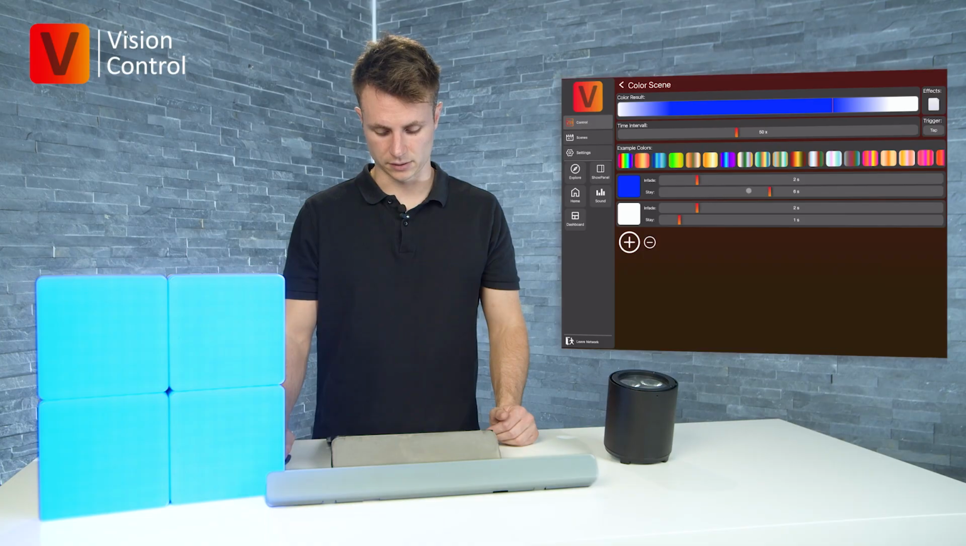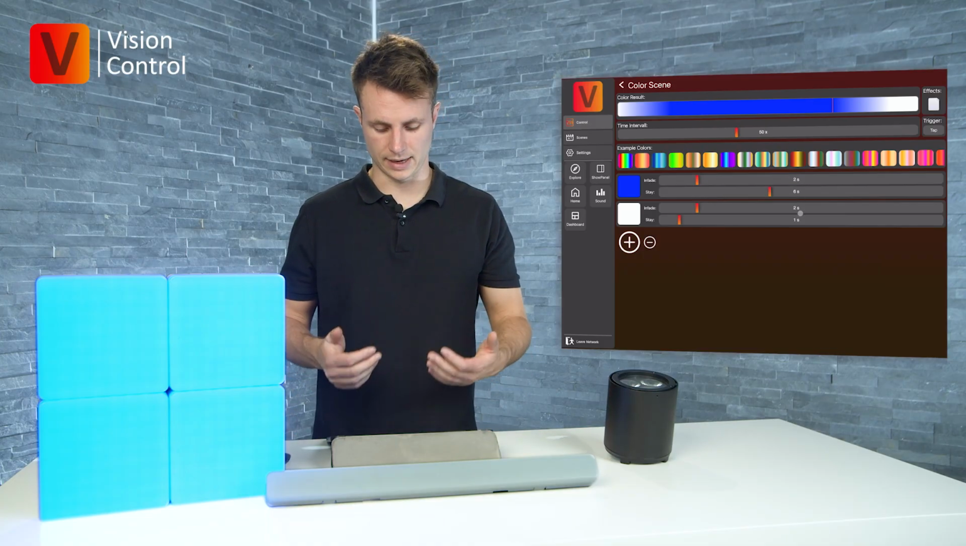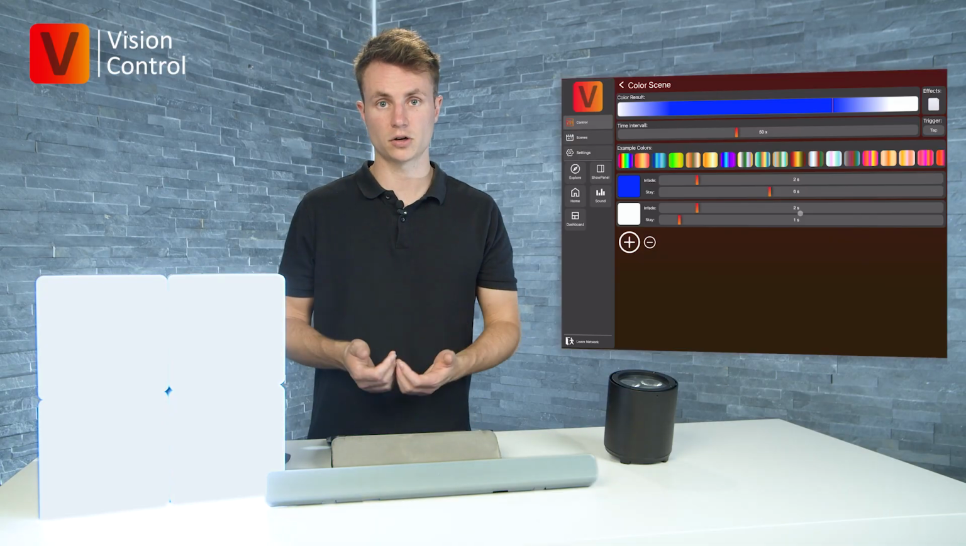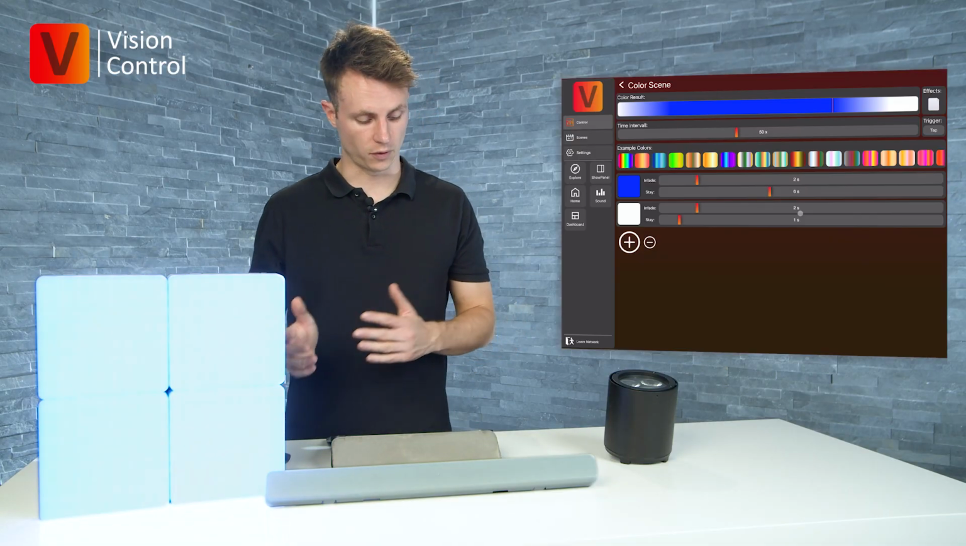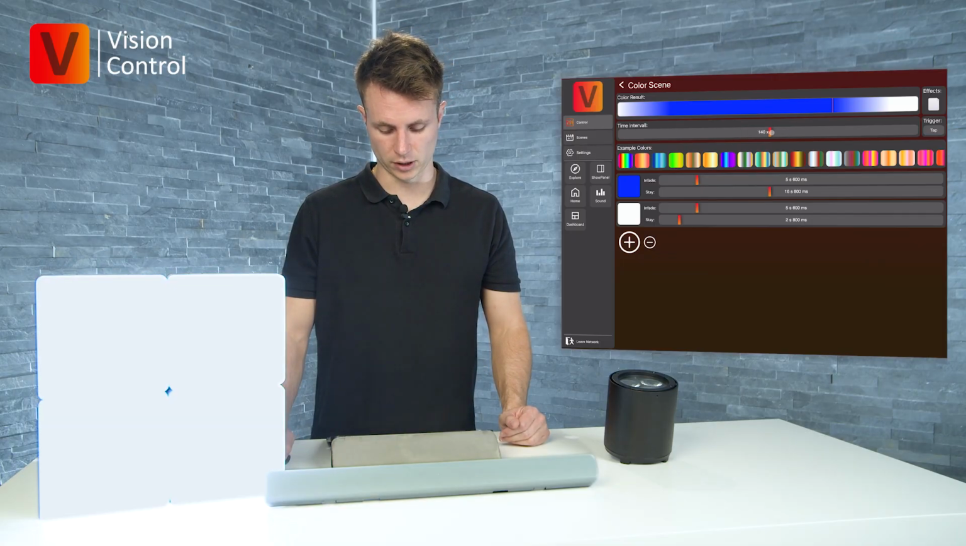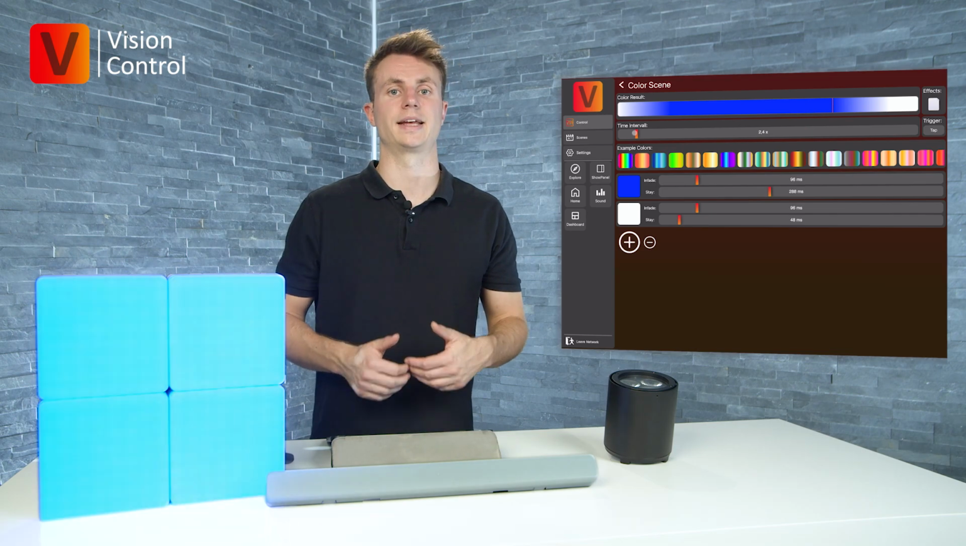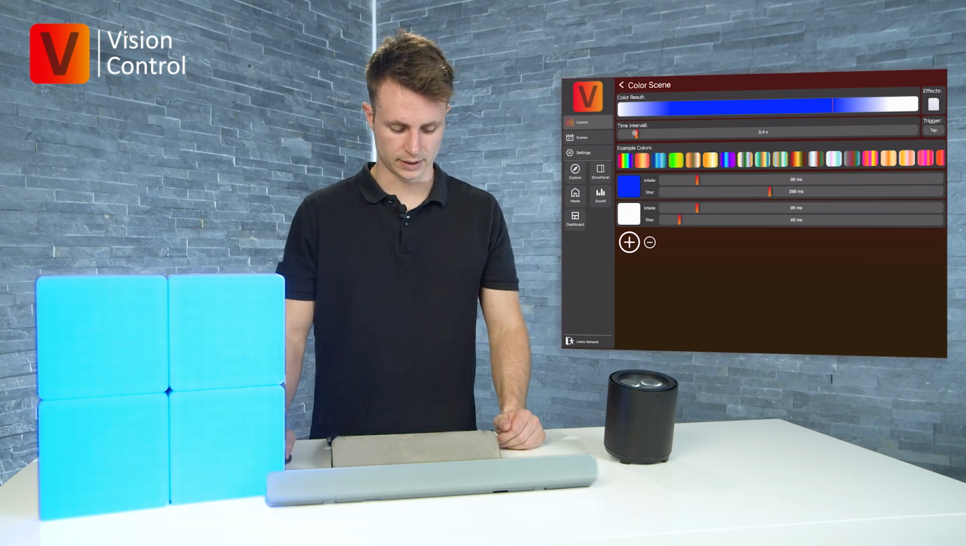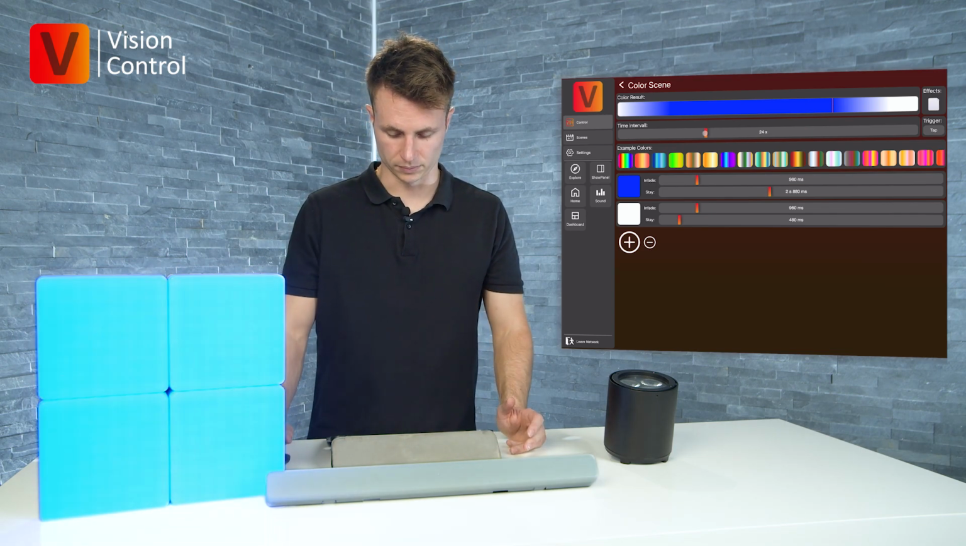So here you can see a number, so this is the time how long this color stays or fades in. To make a complete effect slower or faster, you can use here the time interval fader. So if we go to the right, it will get slower. You can see this here in the fader, the value changes, and if you go to the left, it gets very fast. So let's go back to a normal value like this.